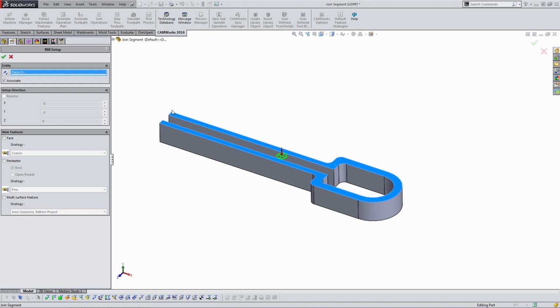Now, by default, it always places the origin at the top center of the part. This is a much safer default. You're still going to want to go in and change it afterwards, but in those rare instances where you forget, you're not going to post code that's actually dangerous to your machine setup.